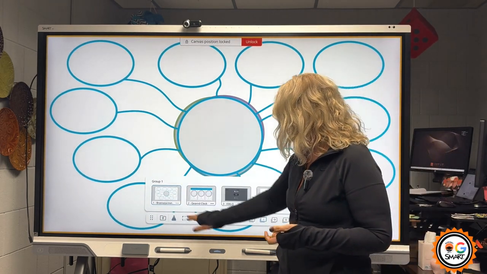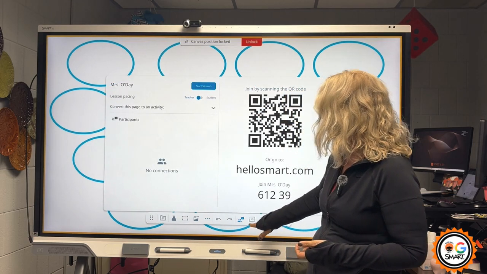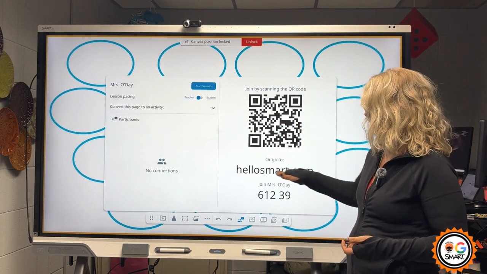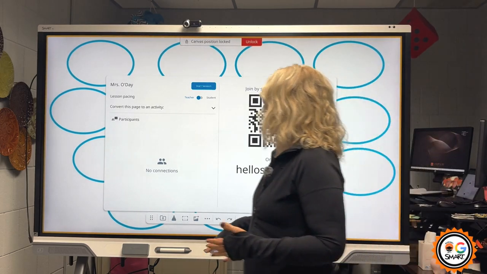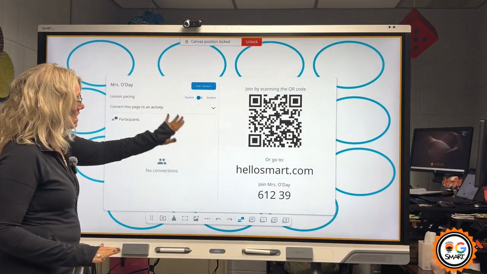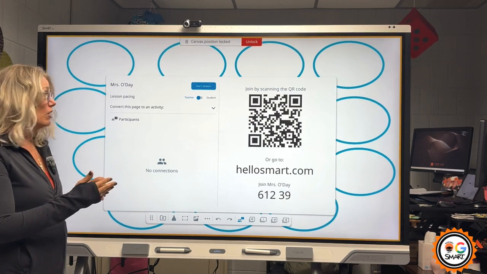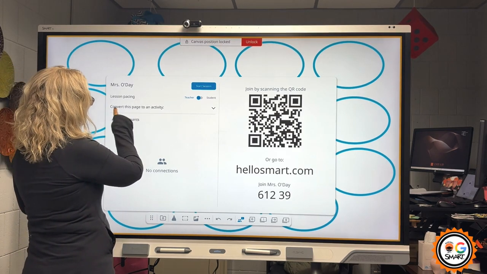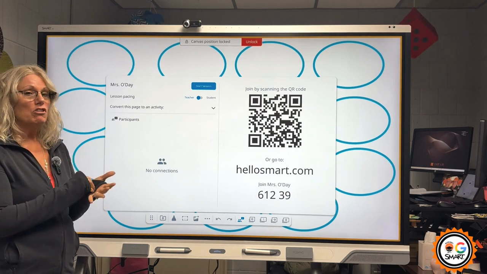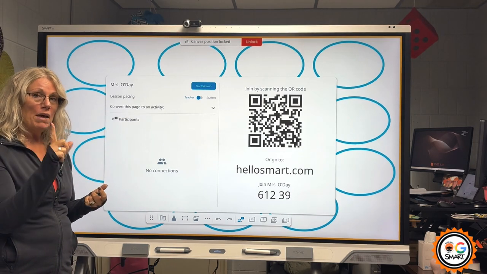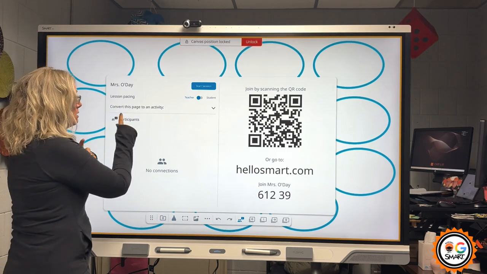So when we go here to this group work and click on our little people here, the kids are now going to go to hellosmart.com and use the join code. Over here, we will see all of the participants, students joining the class. And right here where it says convert this page to an activity, you're converting one page. You're not converting all pages, you're only converting one page to an activity.